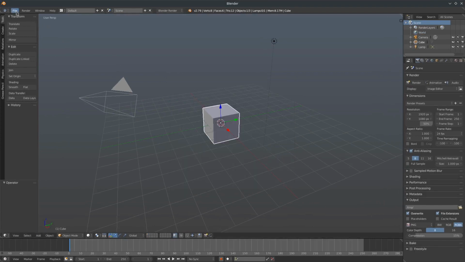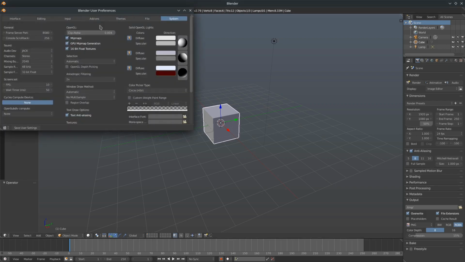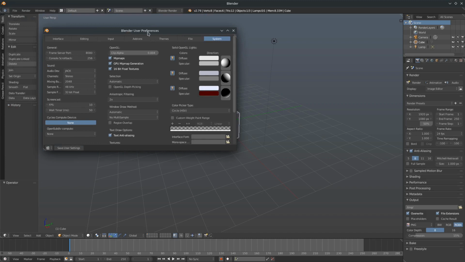is go to File, and we want to get to the settings. So we'll come up here, File, User Preferences, and come down here. I believe it's Edit when you look at Blender 3.0, and the screens will look a little bit different, but you're looking for the sound settings. You want to make sure that you set sound to Jack. So you want to be using Jack.